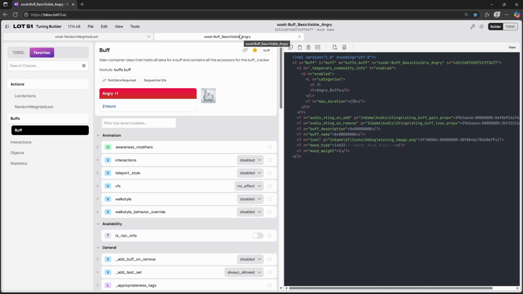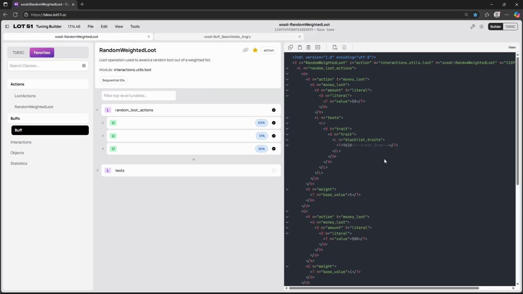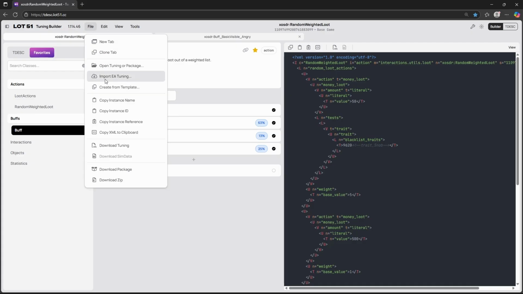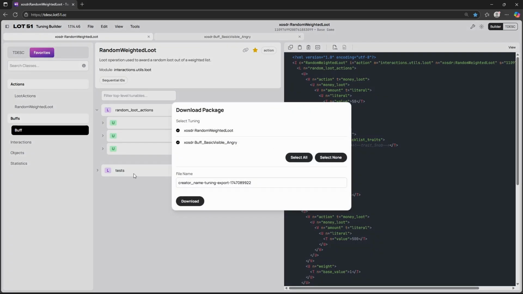So that is how you can add something that you've also created in the TDESC builder into another file that you've also created. That was a whole mouthful. Now if we go into file, we could say download package file, and then we will be downloading all the tabs that are currently open. So in this case we have the random weighted loot, and then we have the basic visible angry. So we could even unselect something if we don't want it.